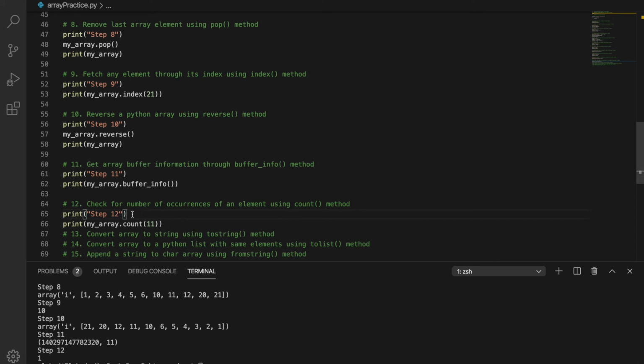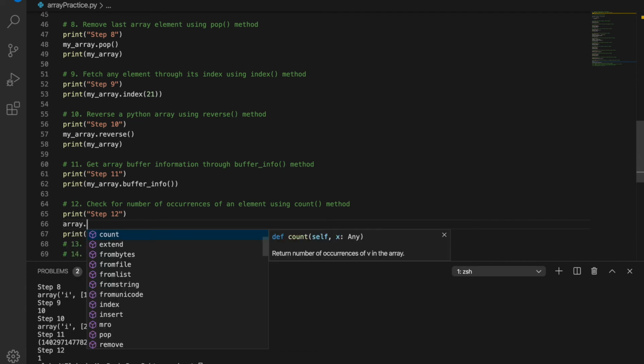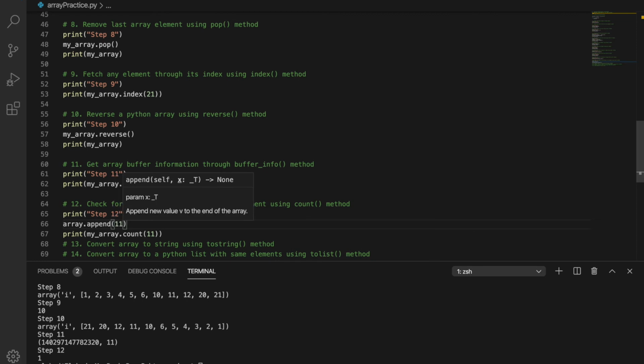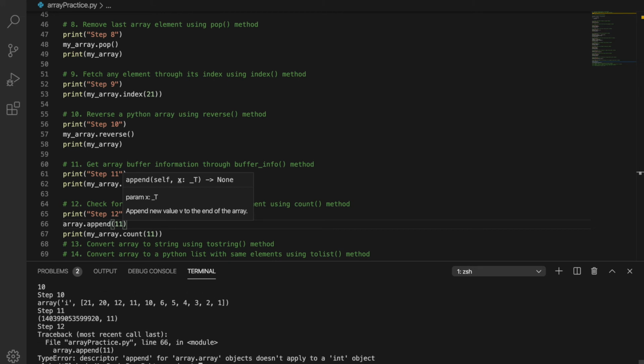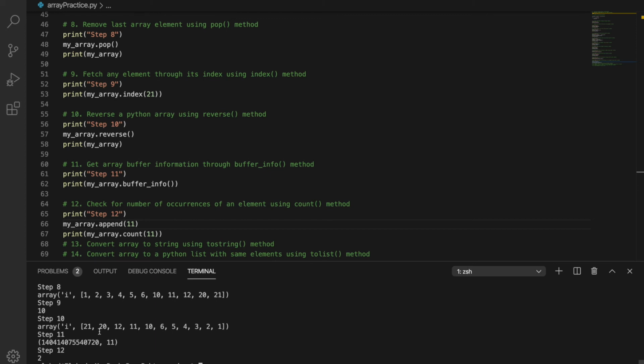But before doing that, let me add another element over here. Let's use append method. How about 11 at the end? One more time. And if I run this function, it should return 2. This returns error now because I did something wrong here. Array name is my array. So if I run this, you see that now it returns 2, which means that the occurrence of 11 in the array is 2.